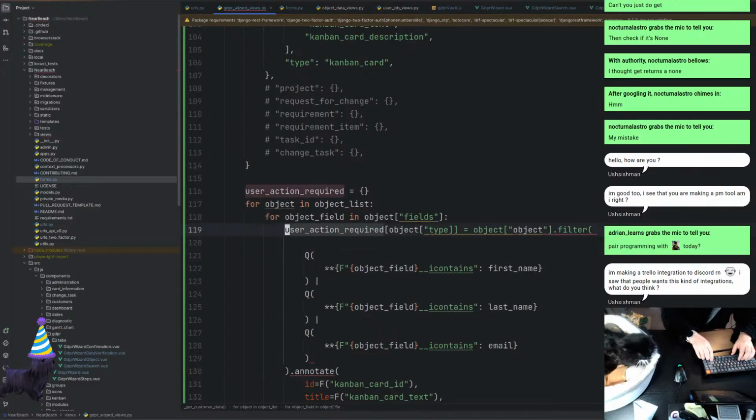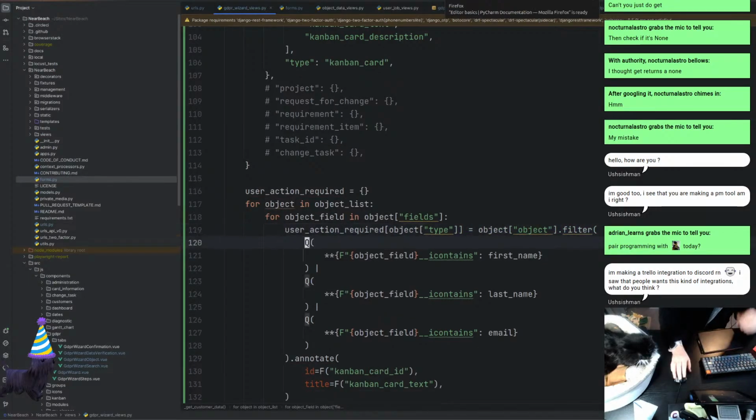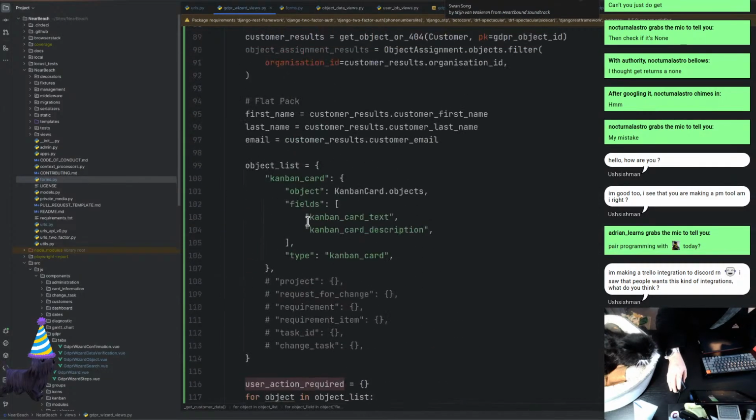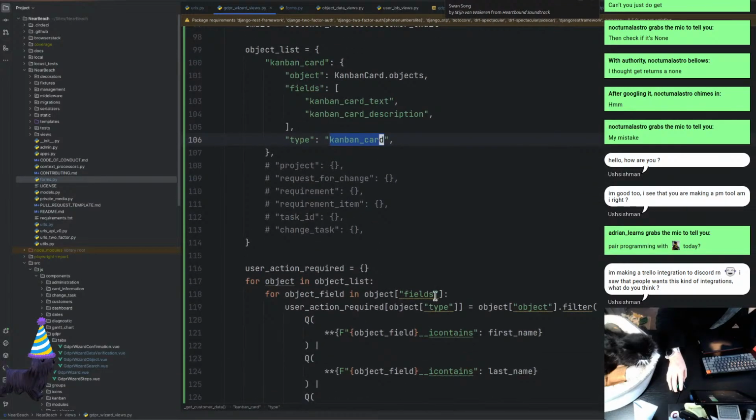Oi, thank you very much. That was not the buttons I pressed. Alright, so user action required, that will be put into there. That will be of the type of Kanban card. That will go into there.